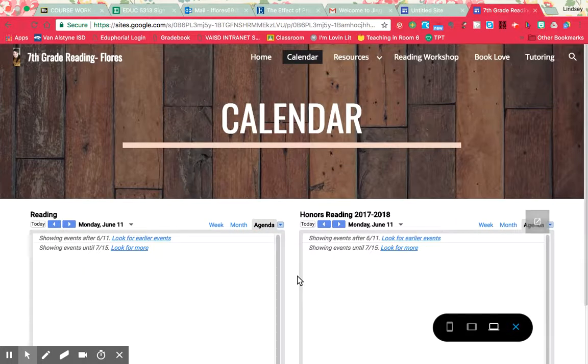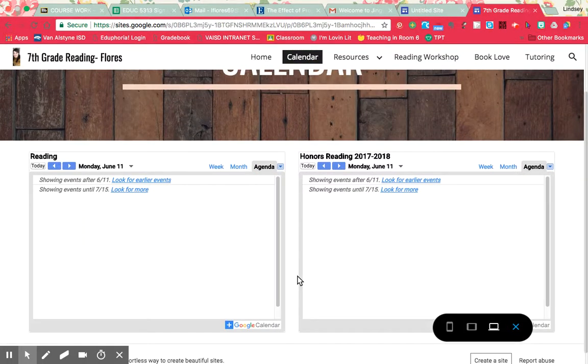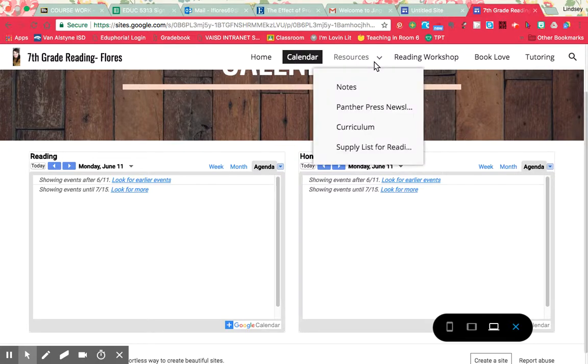The next tab that I have is my calendar. Obviously, we're not in school right now, but if there was anything that was upcoming, this is where students would be able to see upcoming due dates, anything that we have going on in school. So this looks a little bit different than it would whenever we were actually in school.